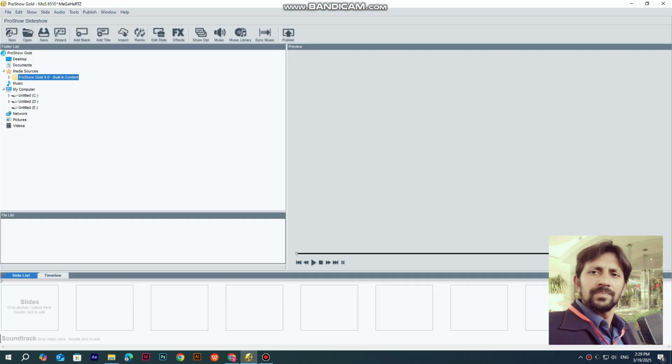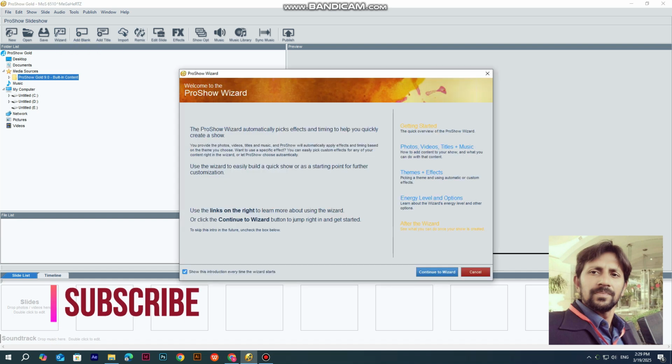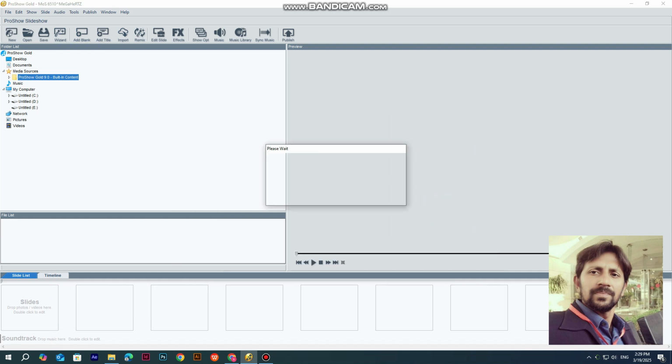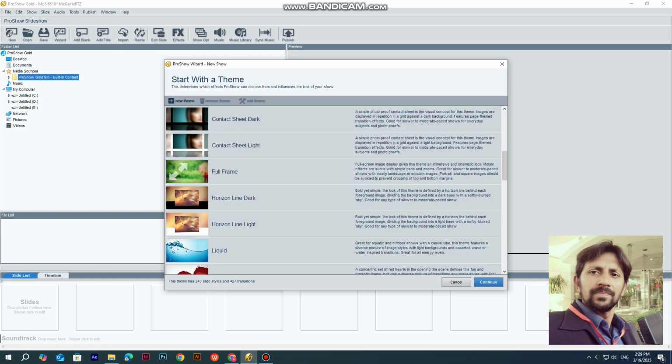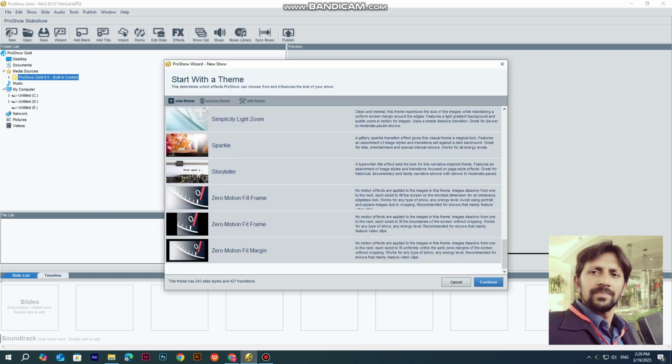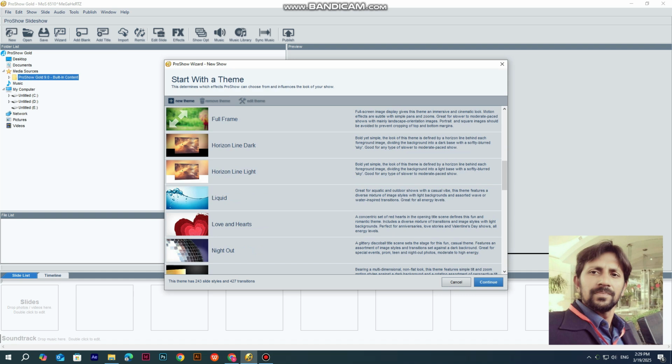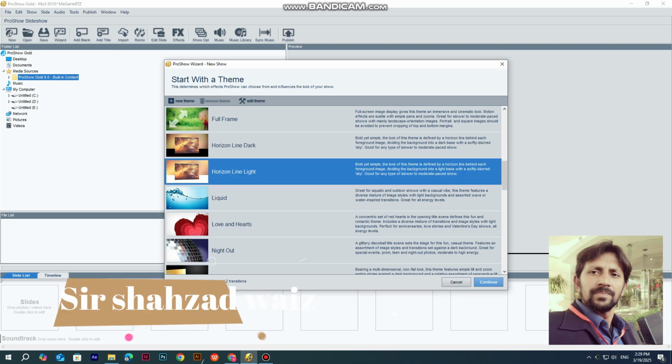First we open ProShow. ProShow is software you download. Then we go into the wizard. After going into the wizard, click on continue to wizard, and then you press selection. Select any type of themes which you like. Themes, I like horizontal line light themes.